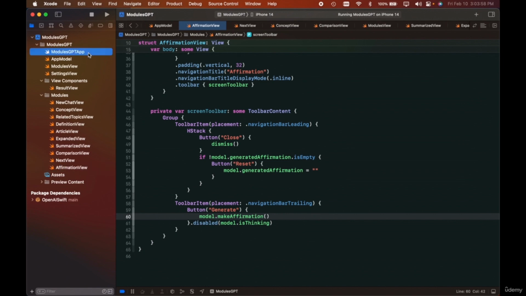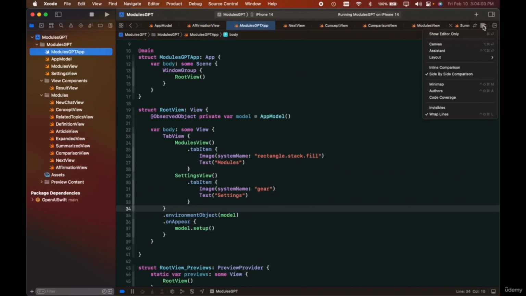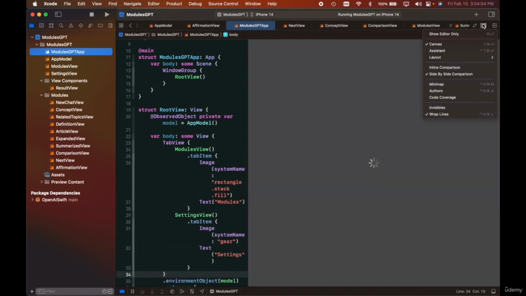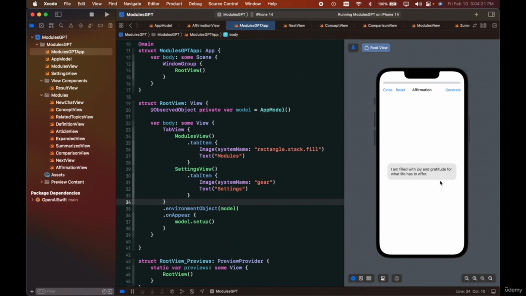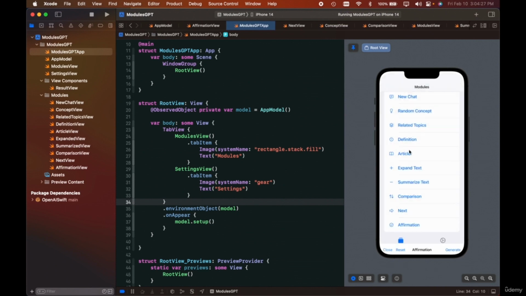Let's go ahead and test this by going to Modules GPT app, opening the canvas, scrolling to affirmation, and let's generate. And it's working perfectly. In the next lecture, we are going to be going over the settings page, which is currently empty. All it says is hello world, and we will be building that out.